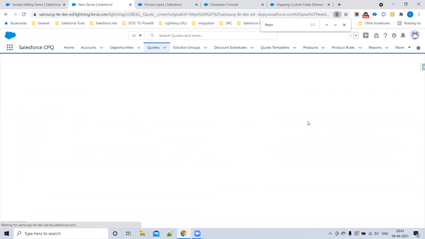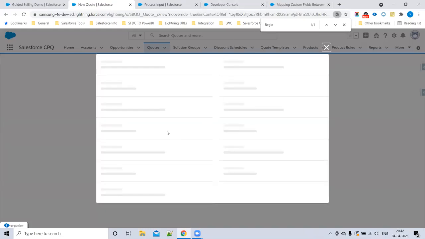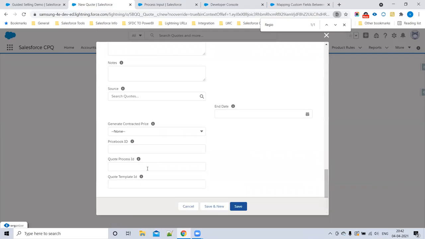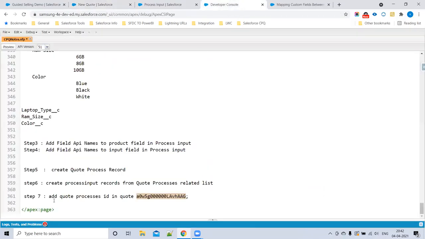You can see one field in the quote object. What is the field name, sir? Quote process ID. In the quote object, there is a field called what? Quote process ID. If you are using this ID, then only guide selling will display. What is the field name, sir? Code process ID.